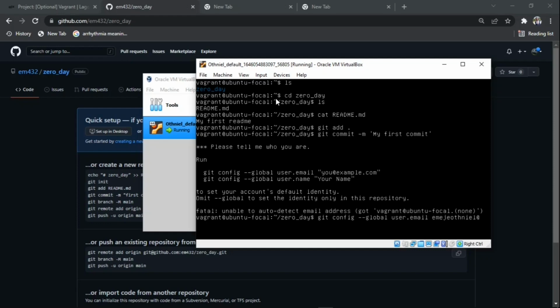So I will now write my email. I'm using one of my emails, which is emejeothniel@gmail.com. So I'm writing the email. Then I will press enter. Then I will put git config dash global user dot name. So this name I'm going to put now is my GitHub username.